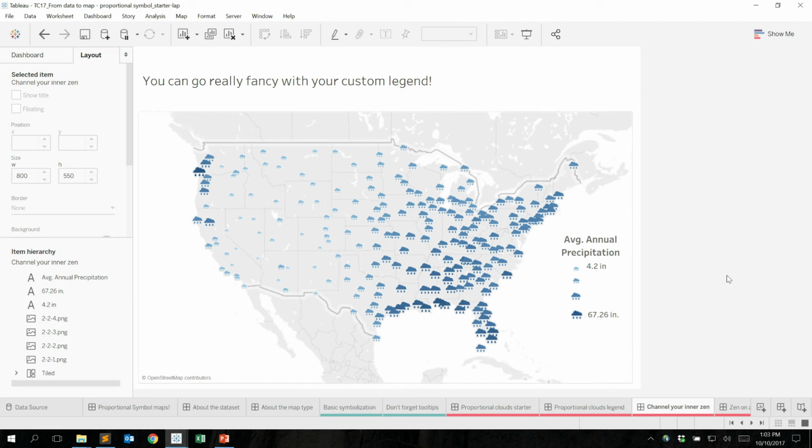And so now I only need one legend because I've got both the color and the size, and I manually typed in the inches. So it makes it a little bit of a cleaner legend. I think that, to me, that's channeling my inner Zen.